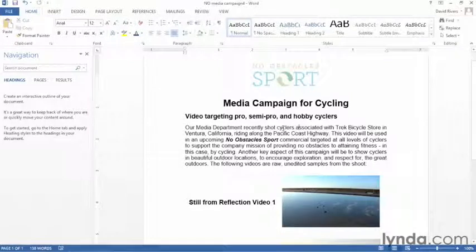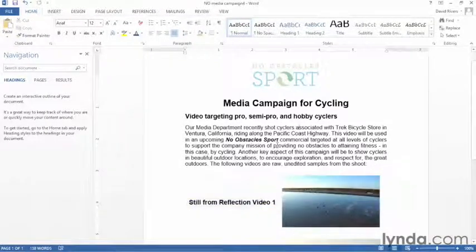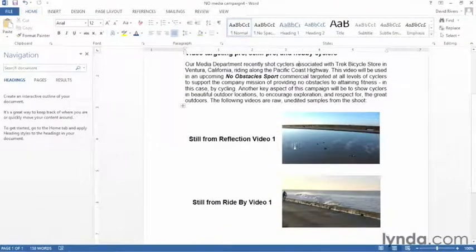Once you have your images inserted into your Word documents, there's some pretty cool effects you can apply to them to really make them stand out on the page. That's what we're going to do with our NO Media campaign document that we've been working on here. And whether the images are in a table or not, it really doesn't matter. The effects can be applied.